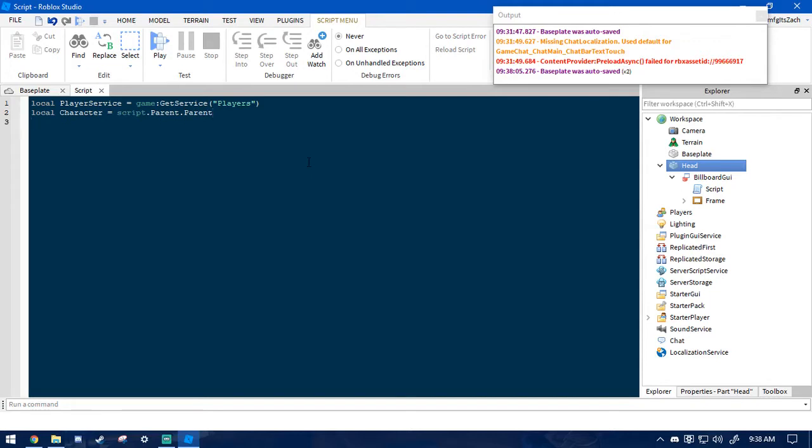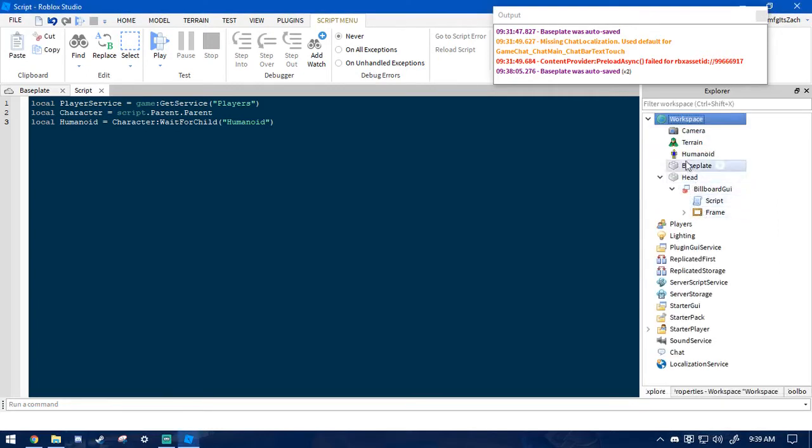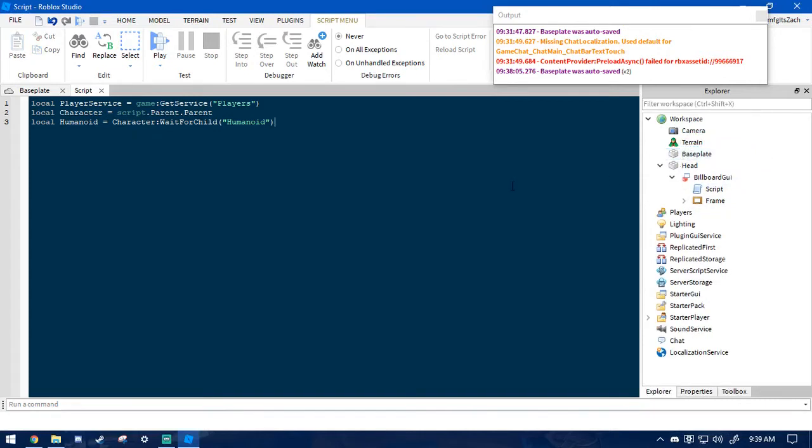Now we want to wait for the humanoid to verify that this character is indeed loaded and indeed able to move. So local humanoid would equal the character we just defined, and then wait for child humanoid. Now what this is going to do is when the character is defined, we're going to wait for a humanoid to be loaded into the game of the character. That way we can indeed verify the character has loaded in and is ready to move.